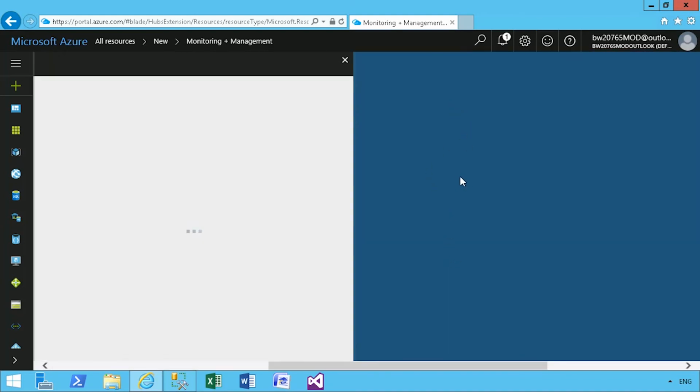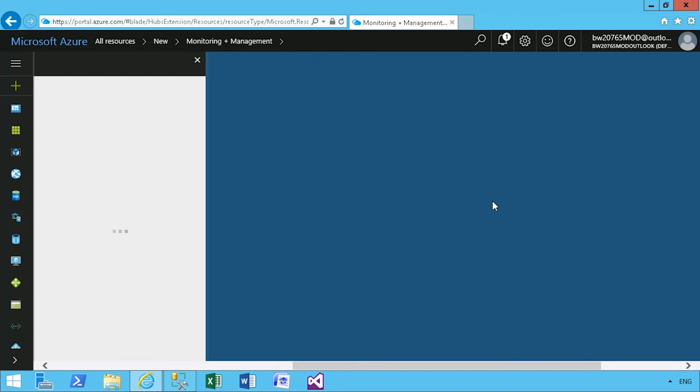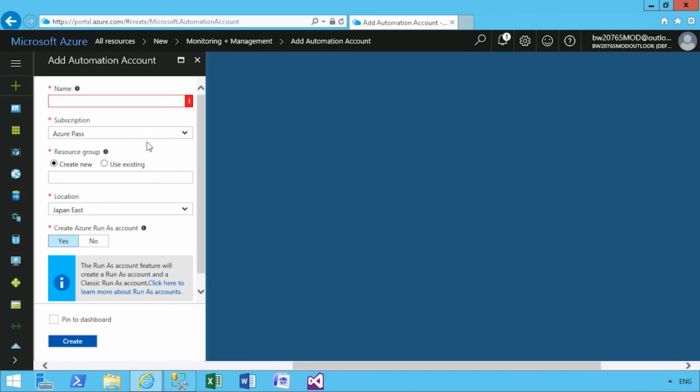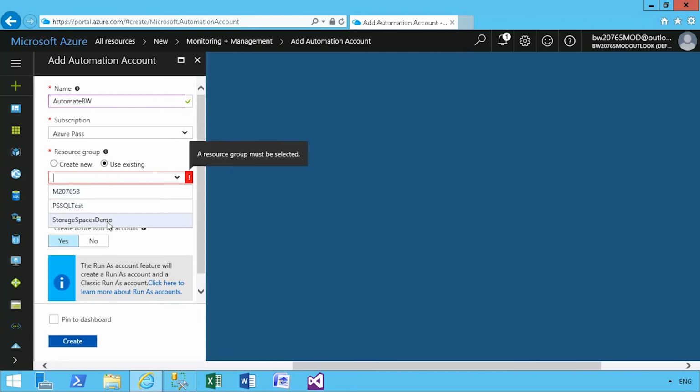So the first thing we have to do with the automation objects is we have to add an automation account. For those who might be familiar with things like System Center Operations Manager and products like that, we're essentially creating a run as account here. So we'll give it a name, automate Bill W, right? And this is going to be in our Azure pass, and we will use an existing storage spaces demo. I'll just stick it in the storage spaces demo resource group, just so I can dump it all at once.